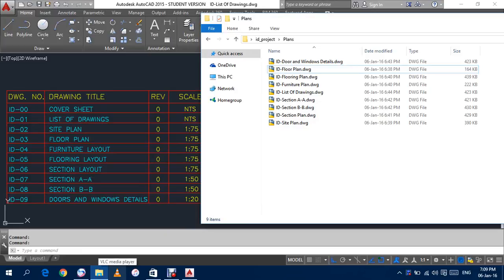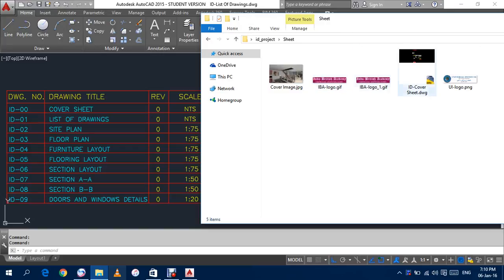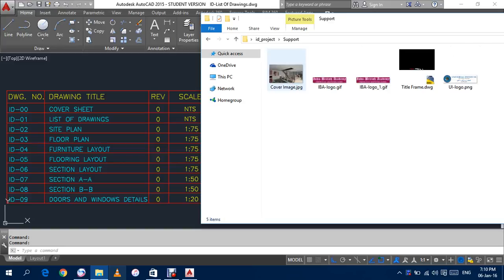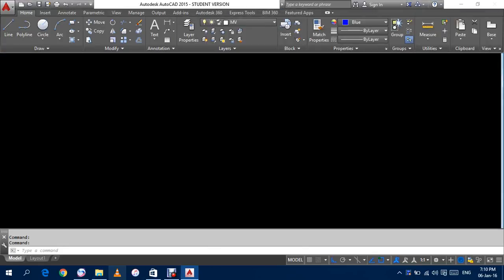The only thing is that I need all the plans to be together in one folder with correct names, and all the names should be arranged like this. In the sheet folder we have the cover sheet and these logos, and I will give you these logos, no problem. And then finally we have the support folder. In the support folder we have a special file called the title frame. I will give you this frame.